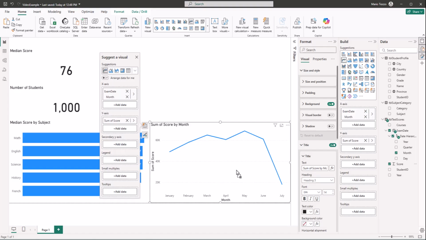Sometimes you have to finagle with it, but for the most part, it knows how to recognize where it should go. Now we notice that this again is a sum of score. We're not really so interested in the sum of score, so let's change that to the median score. Okay, so we have our months at the bottom here and we have the median.